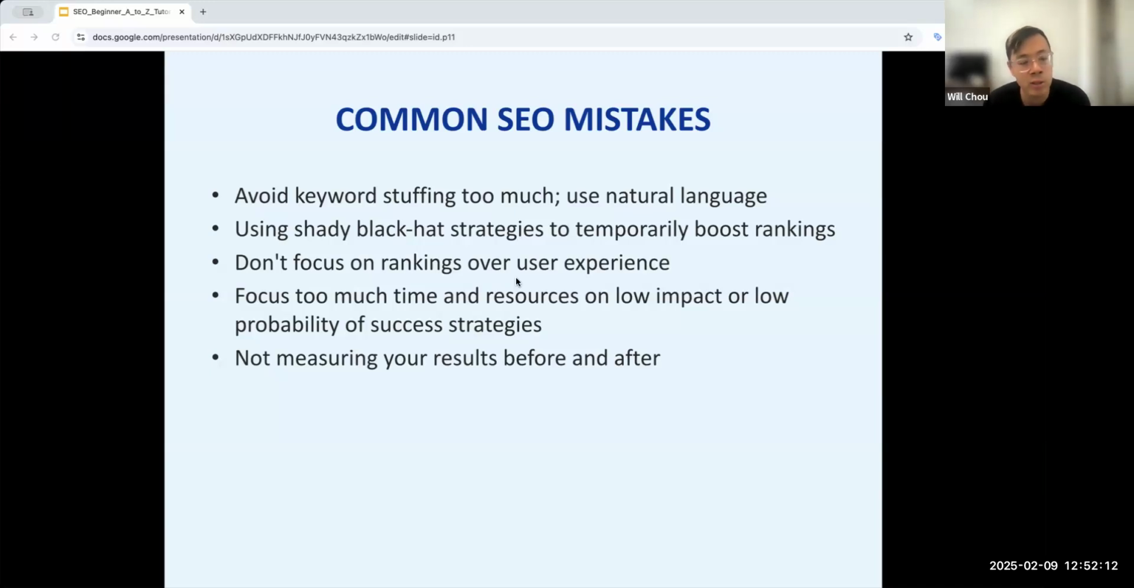And don't focus too much time and resources on low impact, low probability success strategies. There are so many SEO tactics out there. I'm going to show you some of the lowest hanging fruit that have the highest impact in the future slides, so you don't waste your time on highly time intensive tactics.